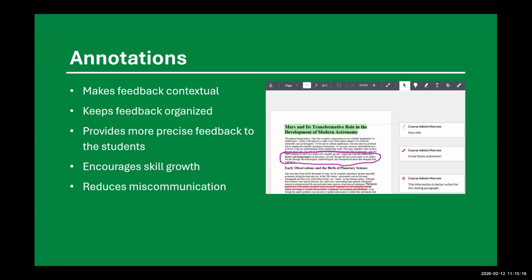So let's talk a little bit more about annotations. If a student, like I said, uploads a PDF or document or image, you're going to be able to access the annotation tools. Across the top of the submission viewer, you will see the annotation tools such as the point comment, highlighting, free draw, strike through, and the text boxes. So annotations make the feedback more contextual. Students see exactly where an issue occurs, so less miscommunication.